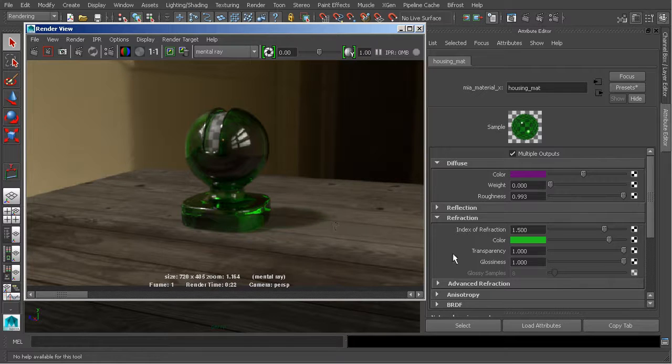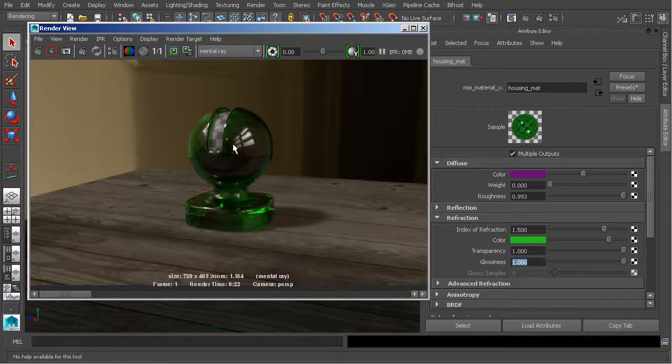Now there's one other attribute here. It's called glossiness. Again, we have glossiness under reflection, and we have glossiness under refraction. So here under refraction, glossiness simply controls the blurriness or the sharpness of the transparency.